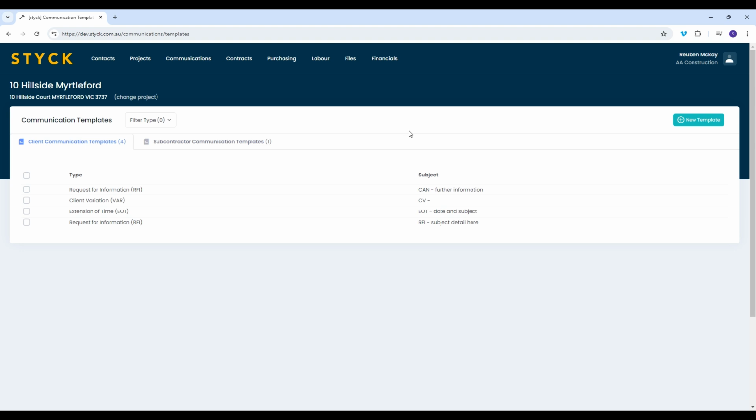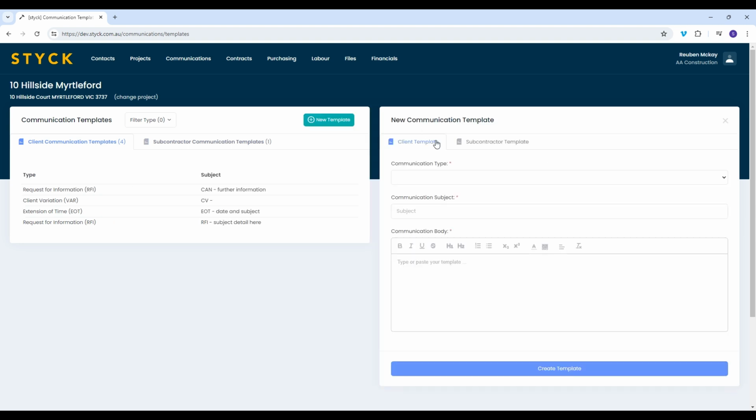So on the template screen here, we've got the ability now to create a new template, which is simple. If I click on there, I've got the client and subcontractor tabs there. It gives me the chance here, if I, for example, go for an RFI, I can set up a template subject line, and I can also set up communication body of text there as well. So I can set up all that text here, and I can lay that all out just as a template ready to use when I go to actually do an RFI.